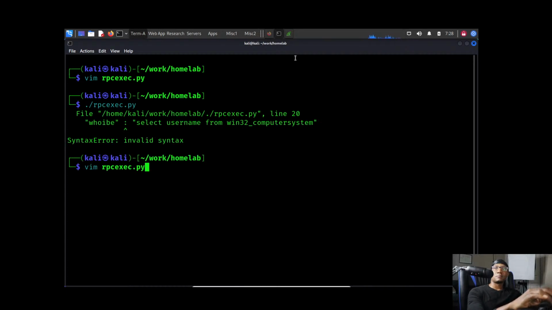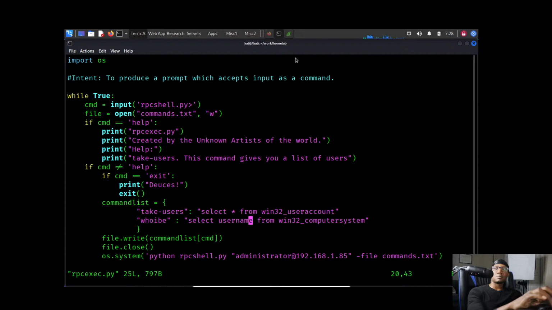What do you mean? Where's the syntax incorrect? Oh, I think there's like a comma or something right there. Let me look at my notes. Oh, here's a comma.